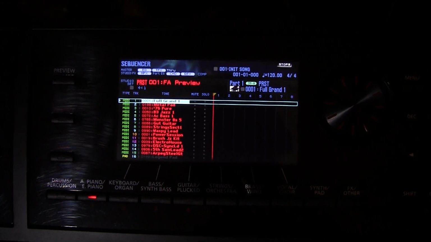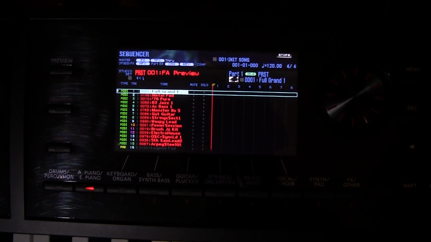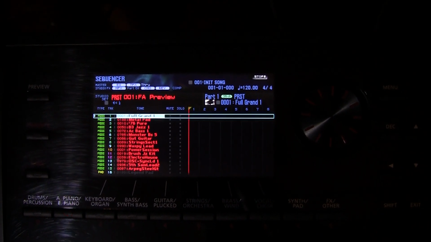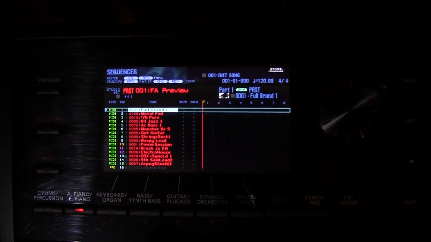Okay, as you can see, we're already in track 1 with the full grand selected. So let's proceed to press the record button.